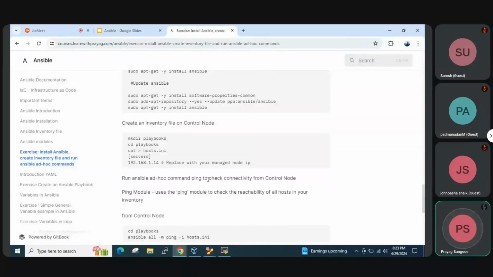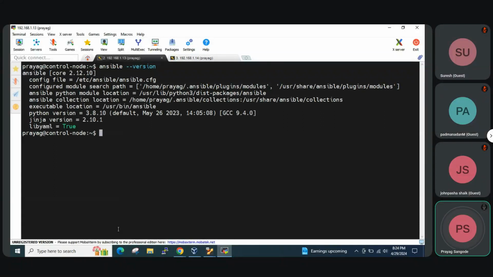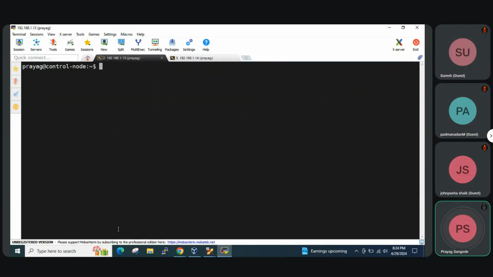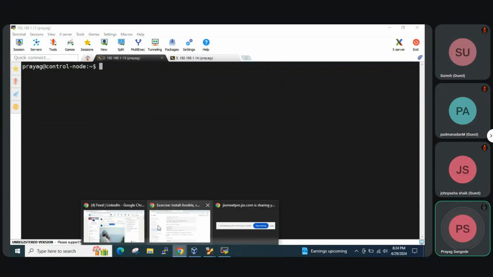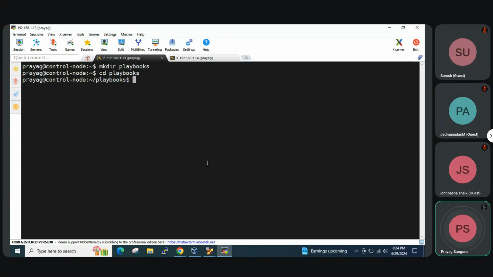So our installation is completed. On the control node, we can check the Ansible --version. We have the latest version, 2.12. Now let's create the playbook directory. Though we are not creating the playbooks today, but we'll create a playbook directory.